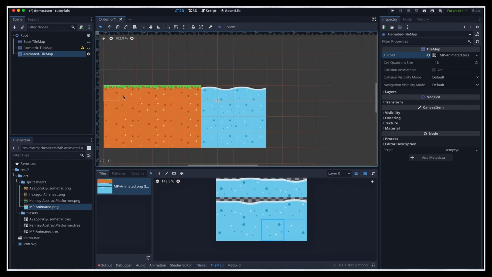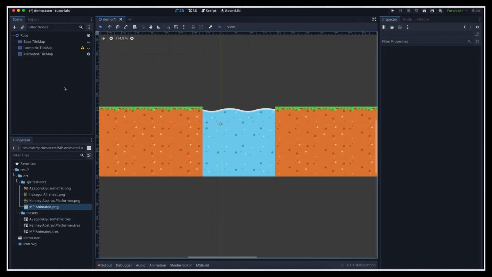And here we are. We now have a very basic animated tile map that auto-renders in the editor while we're painting and will continuously loop this animation for as long as we're playing the scene.